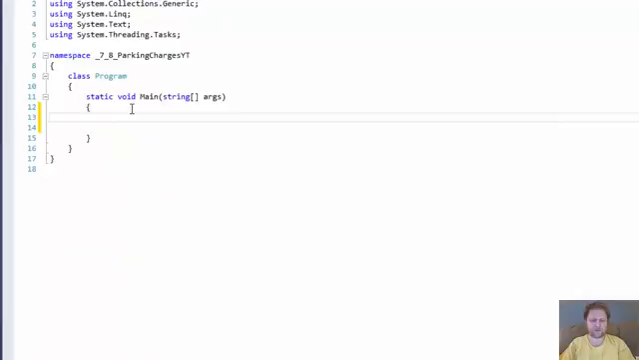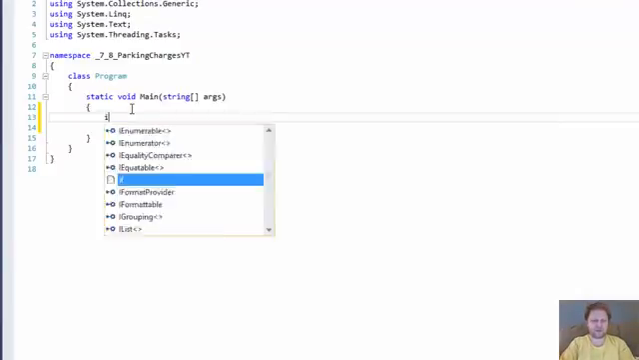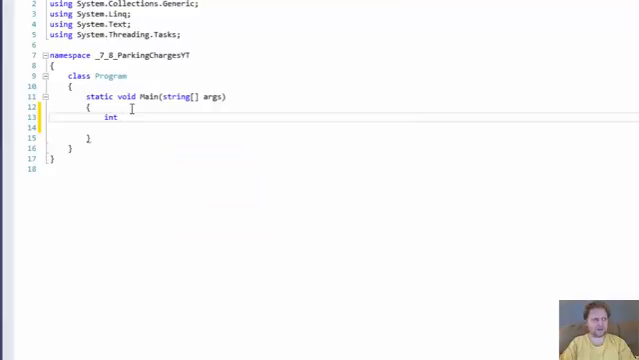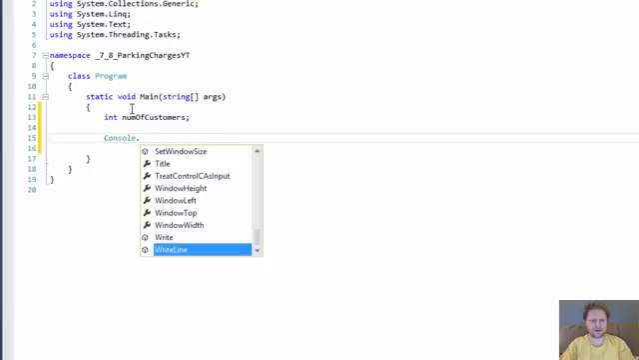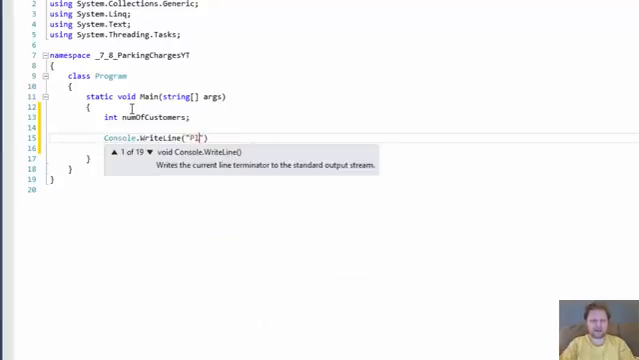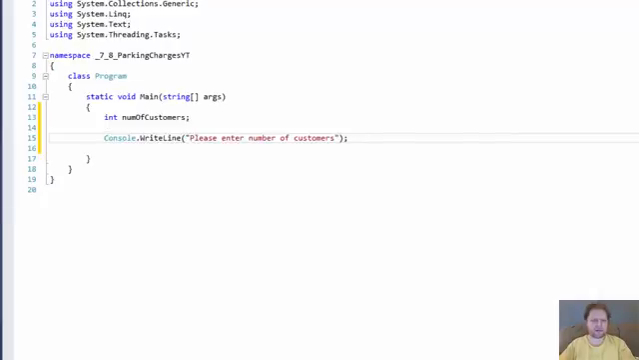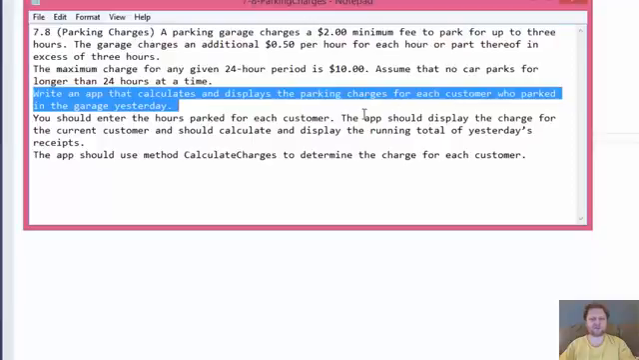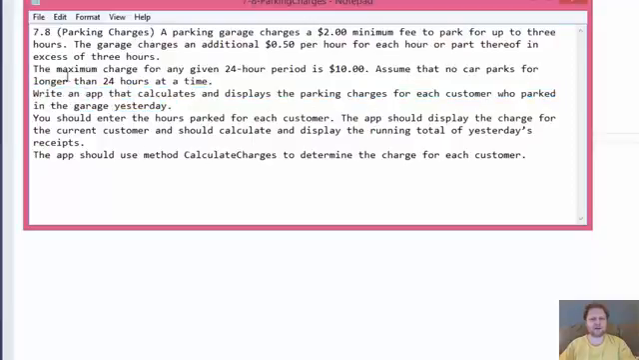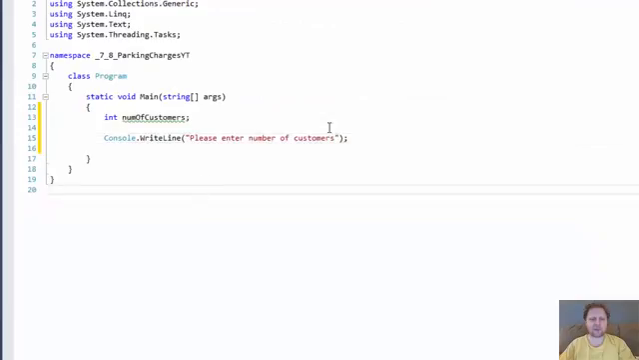So we go first. We'll do the integer, and I'll call it number of customers. And now we will ask the user to enter, console.WriteLine, please enter number of customers. Remember, over here we are writing an app that calculates and displays parking charges for each customer. We will ask the user how many customers there were, and now we can loop through that.